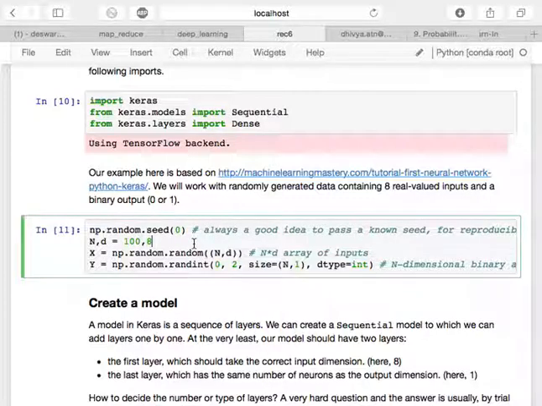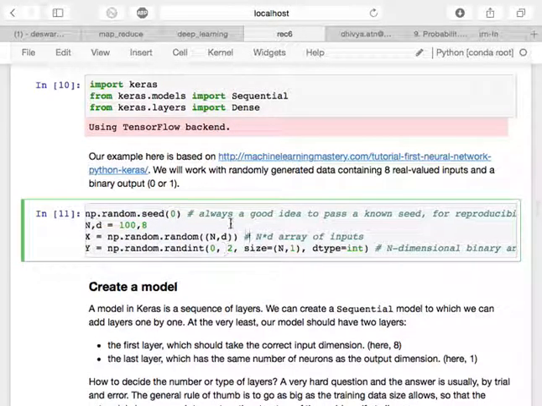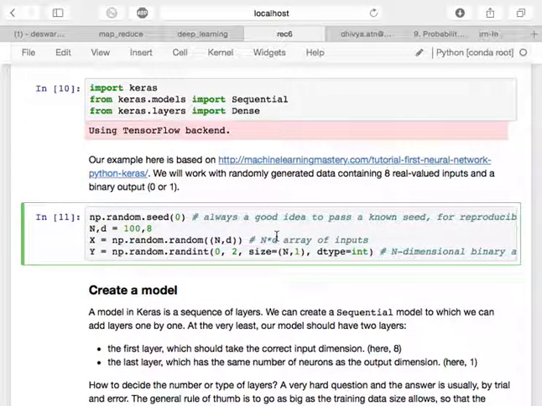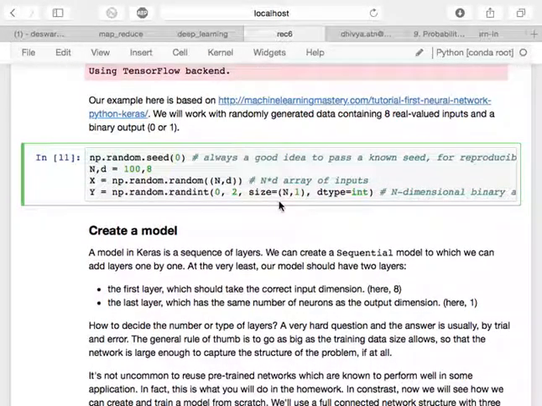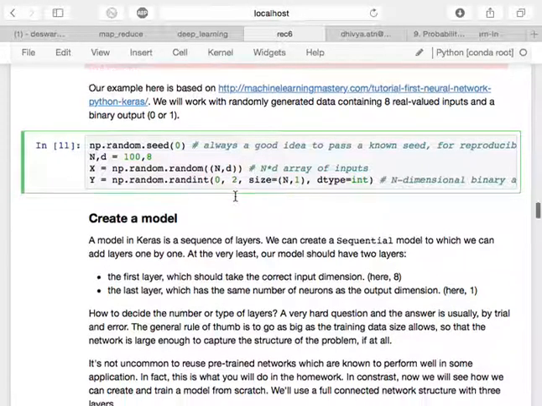So in this cell, I simply create the inputs. A side note here is it's always a good idea to pass in a known seed value so that you can reproduce any experiments you do. So here this is going to be an n cross d, n cross 8 matrix of points, and the y value is simply an array of values between 0 and 1.